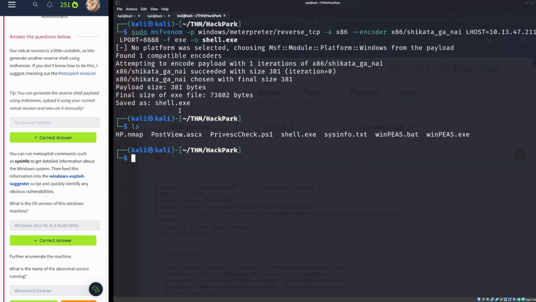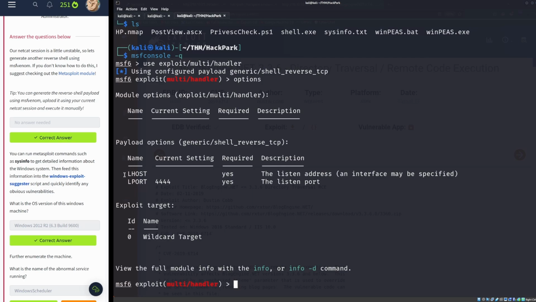Once we have that ready, we could launch our Metasploit with msfconsole -q. I put a -q here to get a quiet shell. As you can see here, you don't see any logo or anything. And we're gonna simply use exploit/multi/handler, and we're gonna type options to look at the options. And for the local host, set LHOST to our machine.